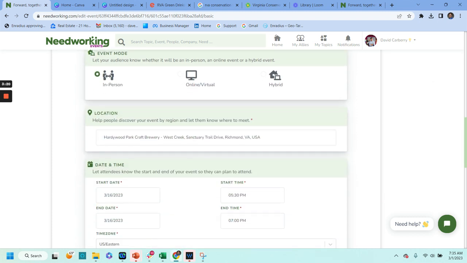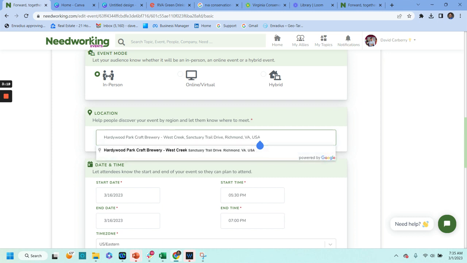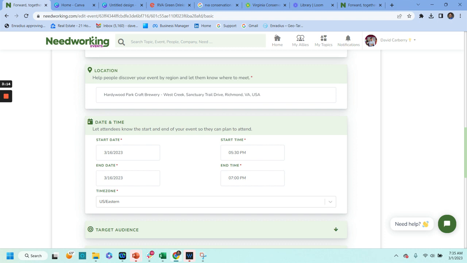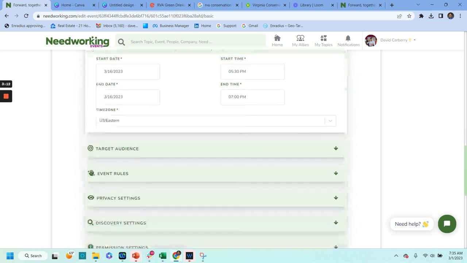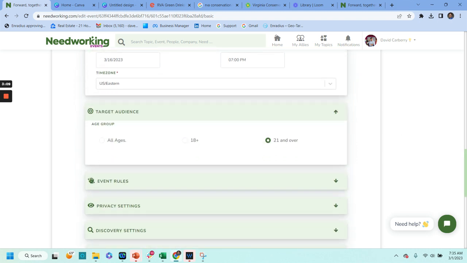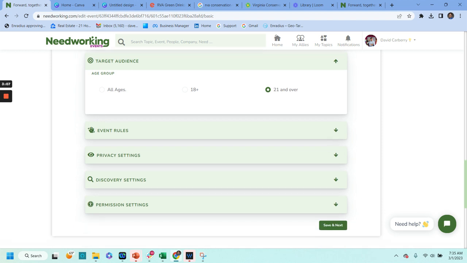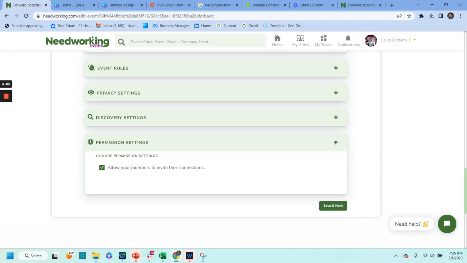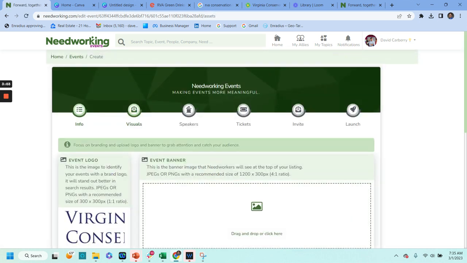For event mode, this is in-person. We've got a builder here. This is powered by Google, so you can just put your location in, the time and date of the event itself, and then the target audience. It's 21 and over because there's drinking involved. For permissions, you can have your members permit. So you hit save and next.